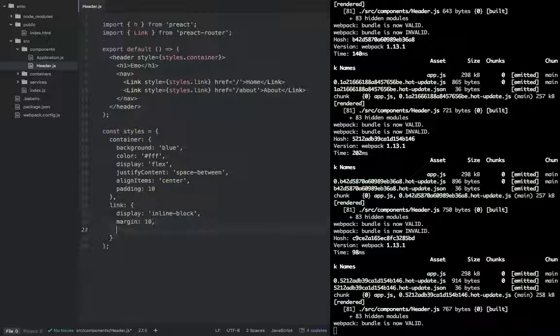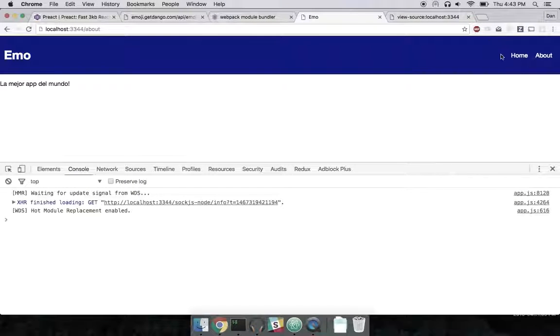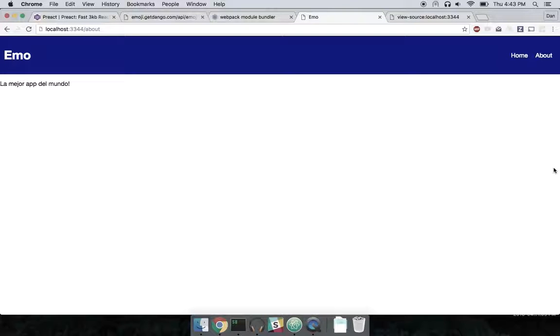And let's add a margin of 10 pixels. So the only difference is now the properties need to be camel case instead of with dashes, because it's in JavaScript. It's easier and it's not breaking if you don't use quotes. I added some more styles. Then you have the routing.